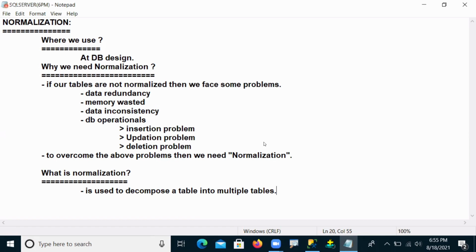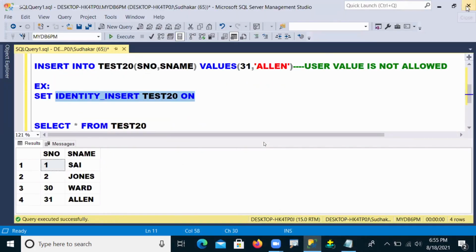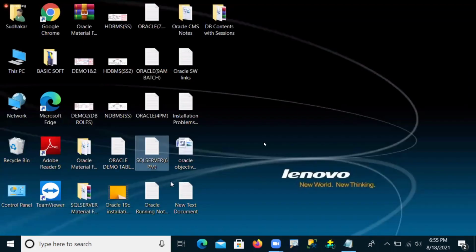Normalization is a technique which is used for decomposing a table into multiple tables. That is called normalization. Okay, now observe. How are the two different related data stored in two different tables, and what is the problem? Let me show you one small example.